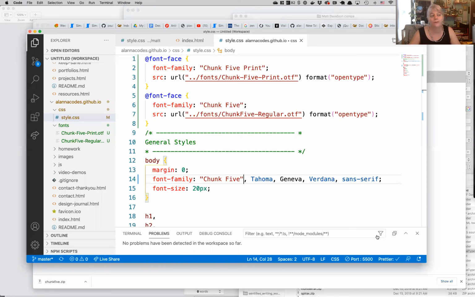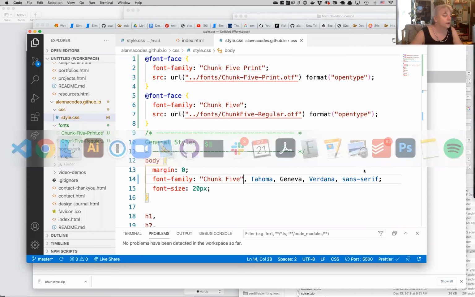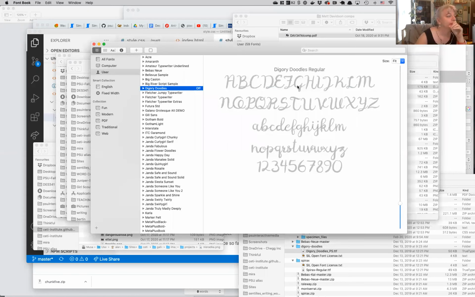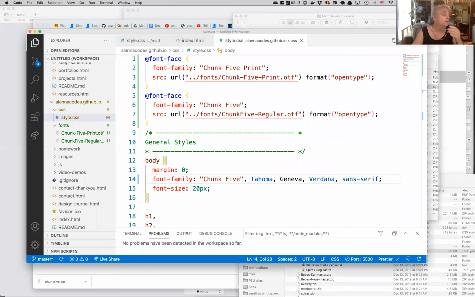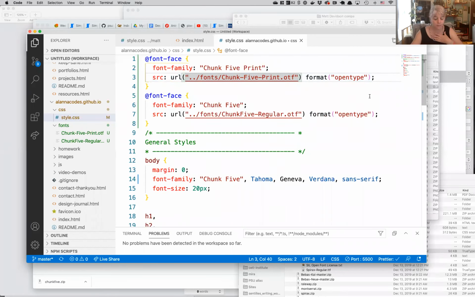So how do you really know if it's working? There's a couple things that you need to watch out for. If you have this installed, so I'm going to install chunk 5 print, if I install this font, and for some reason I don't get any of this right, if there's a typo, and I push this live, if I look at it on my machine, it's going to look fine because my browser is first going to try to look for it in here or in the HTML files. If it doesn't find it, it's going to look in my system and it's going to use it if it can find it.